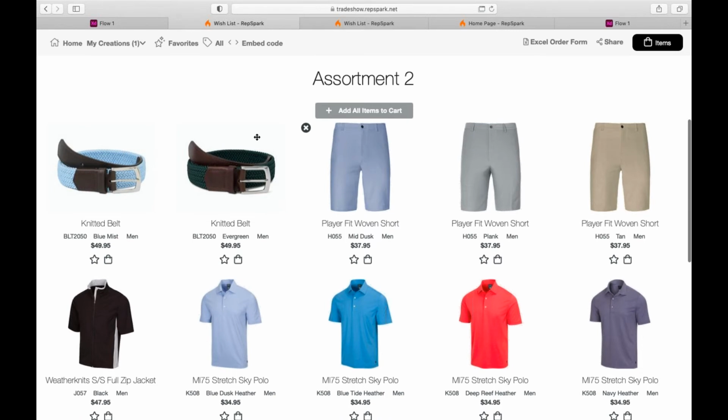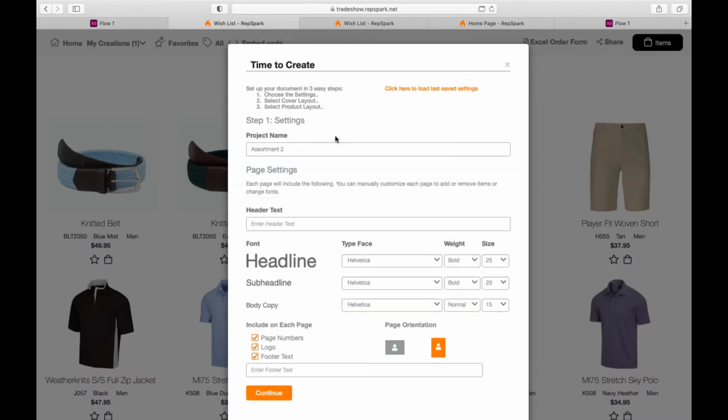Maybe you want to make sure that you have all the products, click into My Creations, and click Create New Catalog. So let me draw your attention here. Click here to load last saved settings. This is a great way to save your settings for these quick line sheets so you don't have to make the selections I'm about to make every single time.